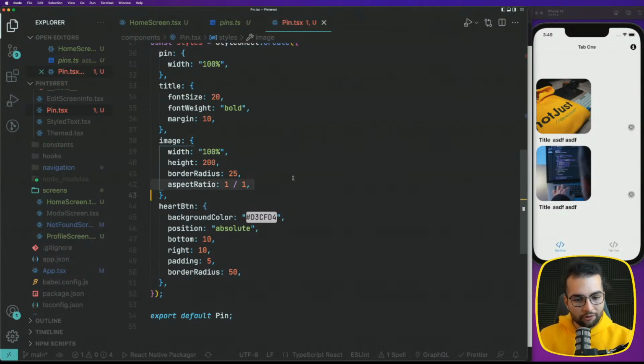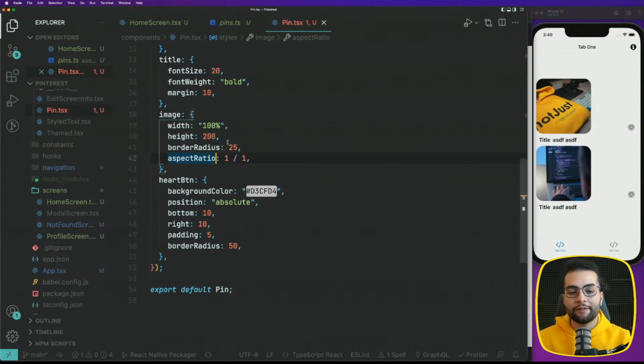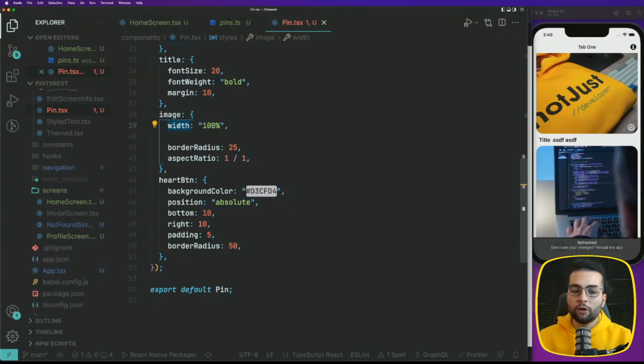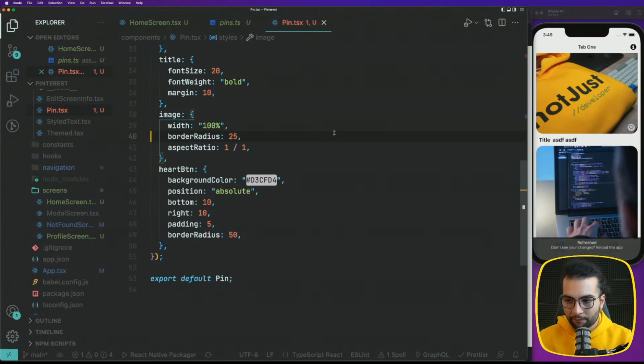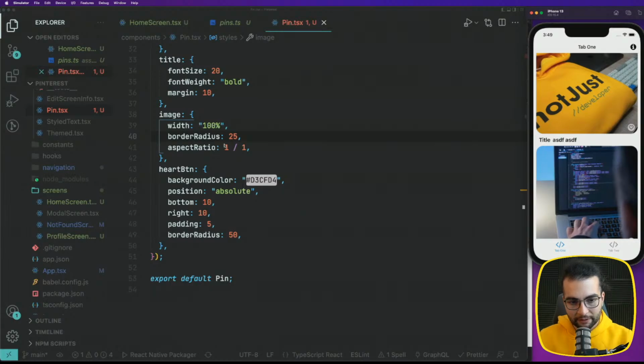Yeah. Whenever you have aspect ratio, you should specify only one of the sizes, width or height, and the other one is going to be calculated based on the aspect ratio. So let's remove this height because we need to specify the width and aspect ratio, and the height should be automatically calculated. So I've set the aspect ratio to 1/1. As we can see, they are both kind of square.